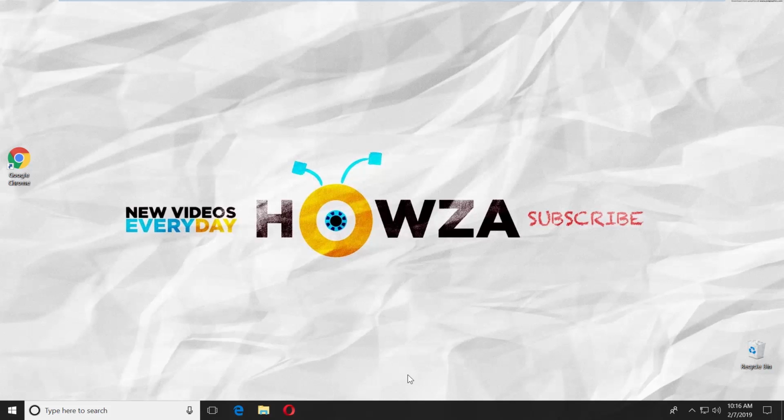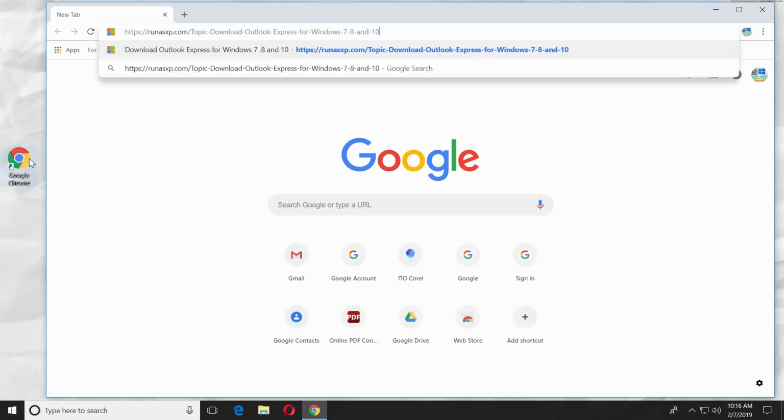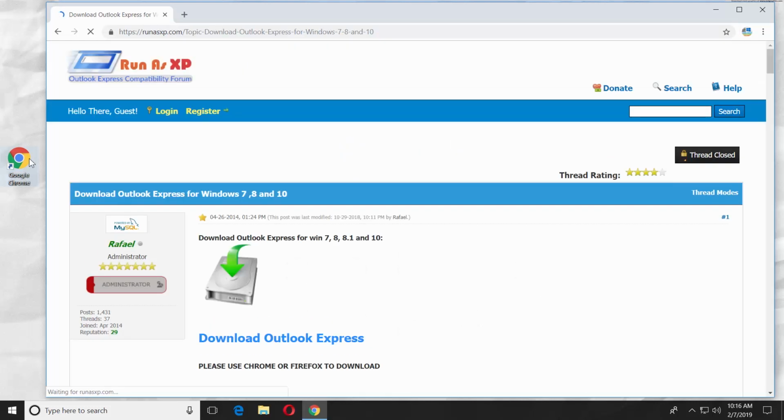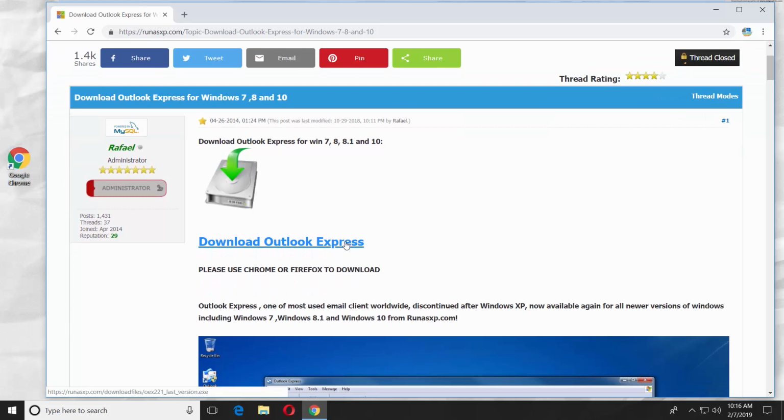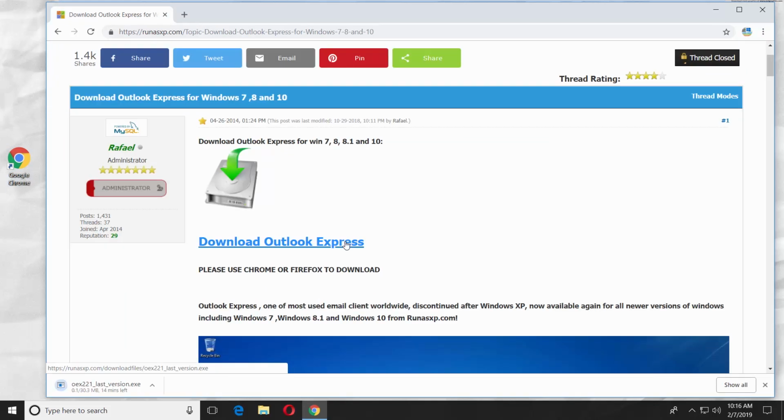In today's video, we will show you how to install Outlook Express 2019. Open the web browser. Paste a link you can find in the description box below. Open the web page. Click on Download Outlook Express. Set the path and save the file.